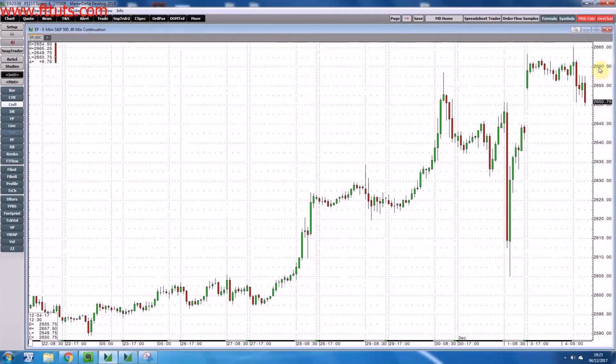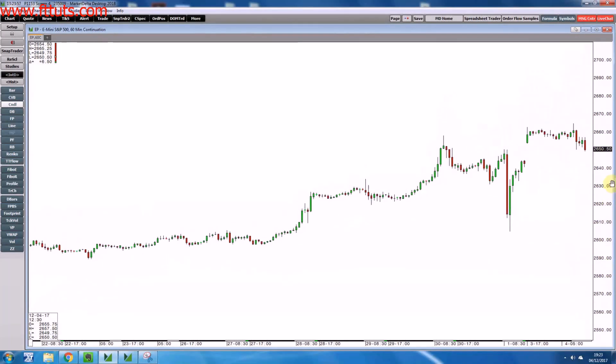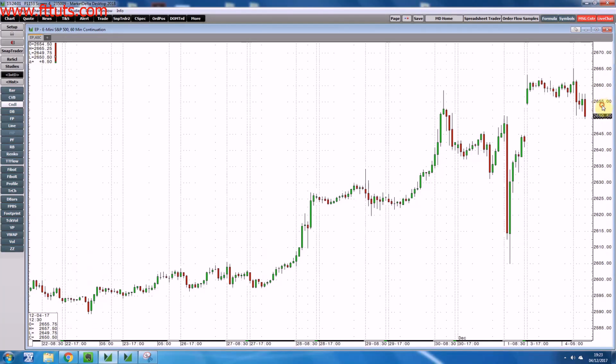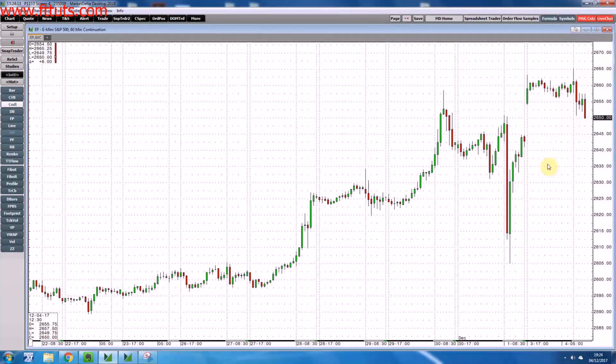Right, let's now move on to the price side. Again, if you want to make the chart smaller, you simply hold in the left click whilst over the price, and you can scroll down and up. In terms of units and auto scaling, you just right click and you can auto scale and make sure that you can see the whole chart, regardless of how small you make it on a page.